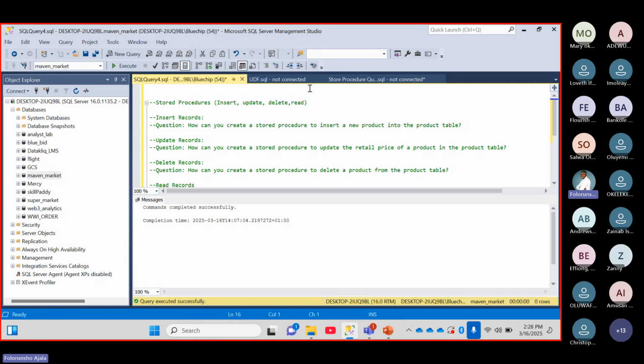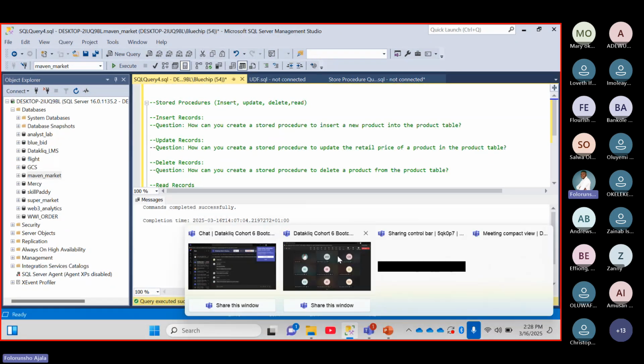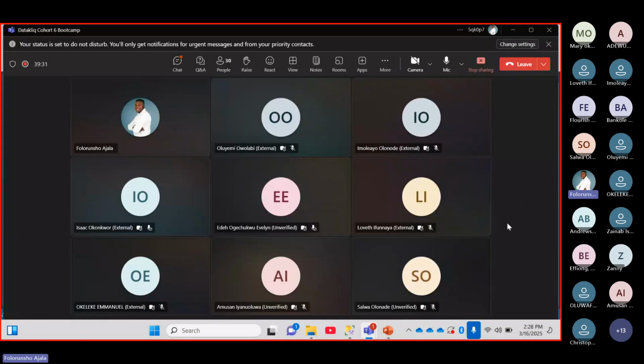Can anyone remind us what the 4 functions of SQL are that I mentioned when we started this class? I think I'm the one that took you the first class, so I still remember that I told you guys. What are the 4 functions of SQL that we mentioned when we started this class? Anyone?